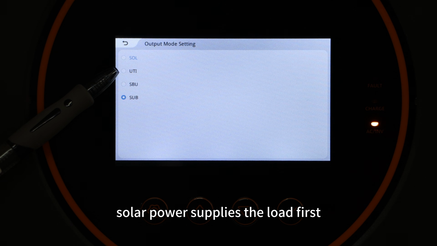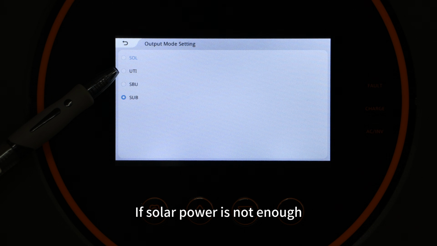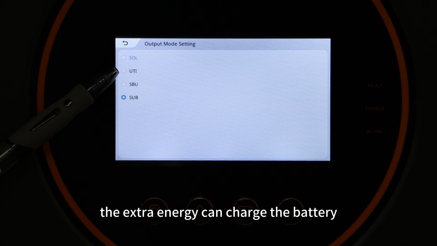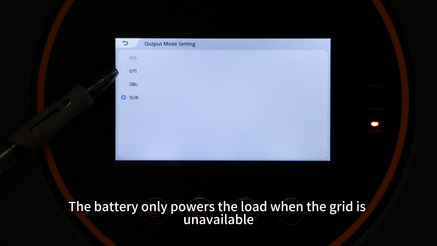UTI mode, which means utility priority mode. In this mode, solar power supplies the load first. If solar power is not enough, the grid will assist the load. If solar power is sufficient, the extra energy can charge the battery. The battery only powers the load when the grid is unavailable.